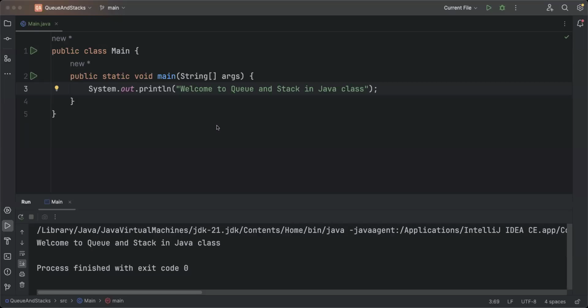Hi guys, my name is Abdurrahman Gilal, and in this video I'll be explaining queues and stacks in Java. Both of them are data structures. In our previous video, we learned the data structures ArrayList and LinkedList. Both of them are basically implemented over the List interface.